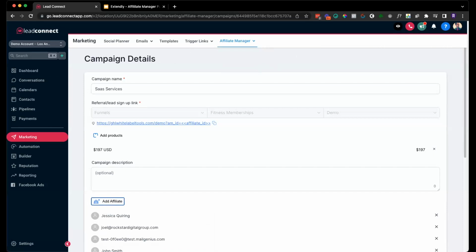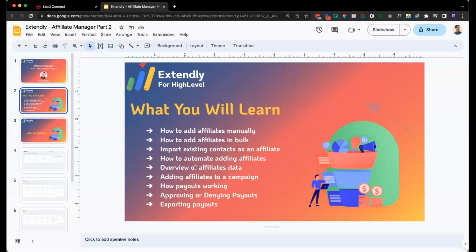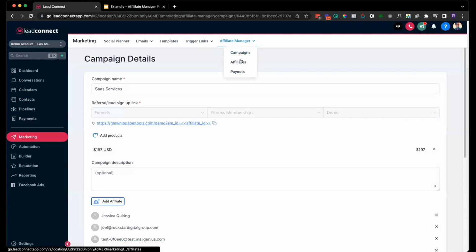So next, let me just double check and make sure that covered. Okay, automating, the overview of the affiliate's data, right? Before we move on to payouts, let's look at the affiliate data.